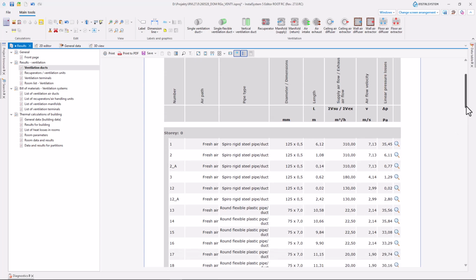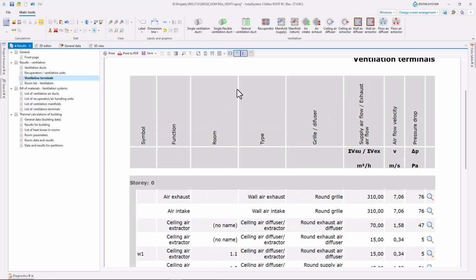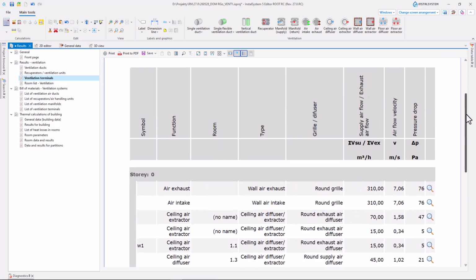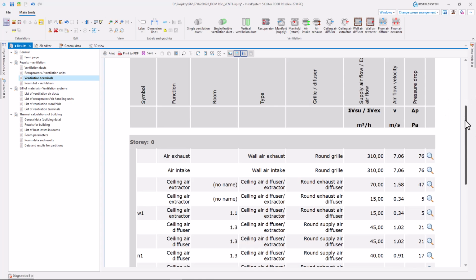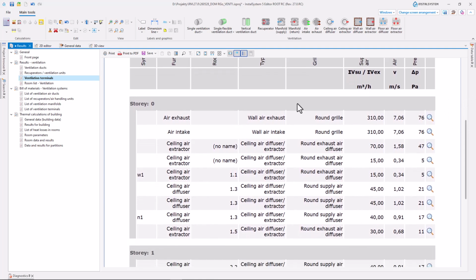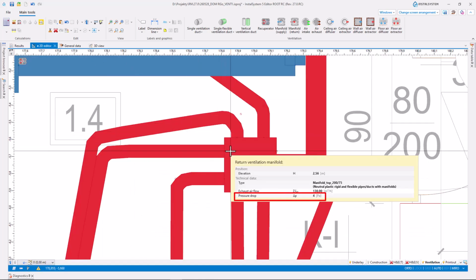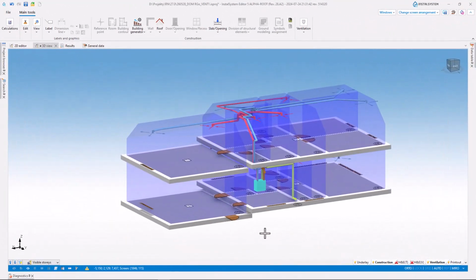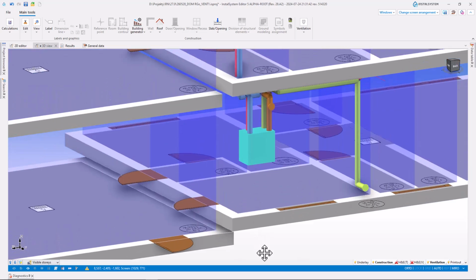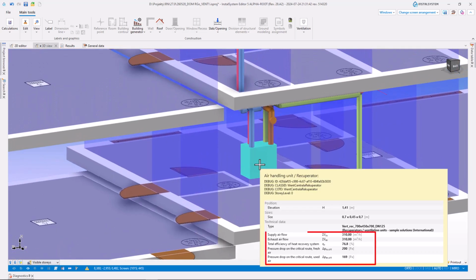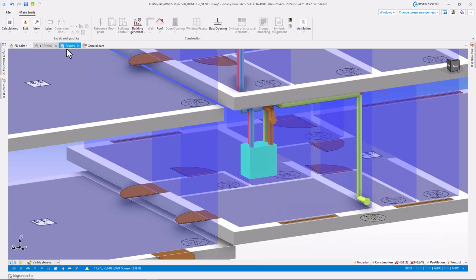Calculations of linear pressure losses in rigid and flexible ducts. Calculations of local pressure losses in manifolds, air diffusers, air extractors, air intakes and air exhausts. Determination of the required flow and pressure in the installation for manual selection of a recuperator or ventilation unit with the appropriate fan parameters from the offer of the selected manufacturer.